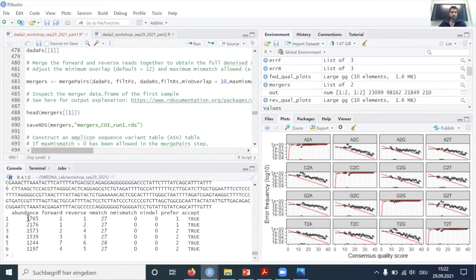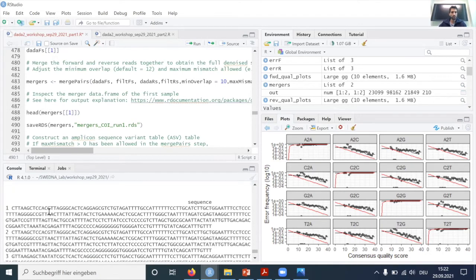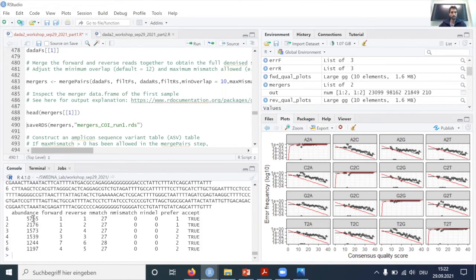This just shows us the sequences that are stored in there, and their abundance. This is important: even though we have defined a minimum overlap of 10, obviously this one fit with 27, because we have trimmed our reads before to 200 and 140, which gives us 340 base pairs basically. And our fragment should be 313 base pairs long, the CO1 we are targeting, so we can have an overlap of 27.